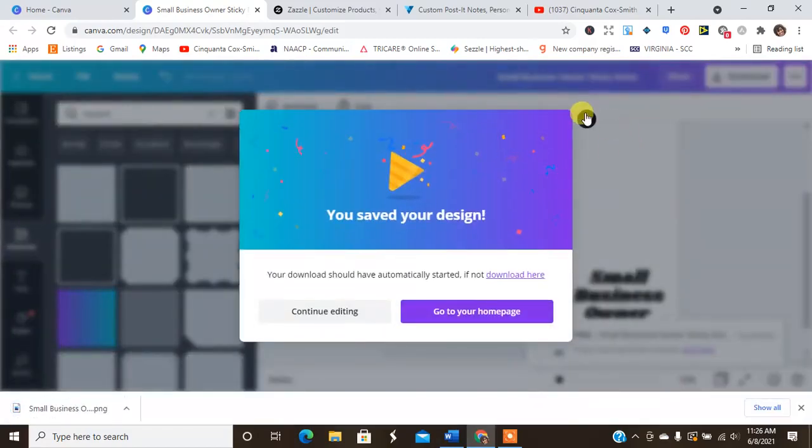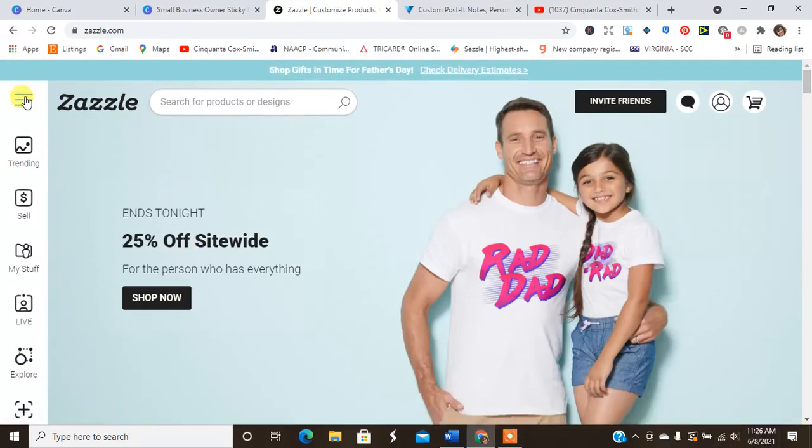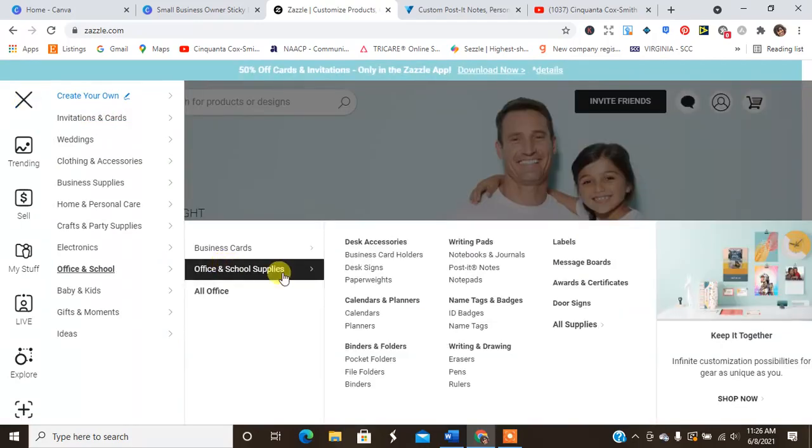Because I'm just using one design, you could actually just have it as it is. We want to create it. I'm using Zazzle. I use Zazzle for a lot of my business stuff. It's been the only place I've ever gotten sticky notes for my business, and it's really good with prices and stuff. Office supplies. So I'm going to go over here to post-it notes.